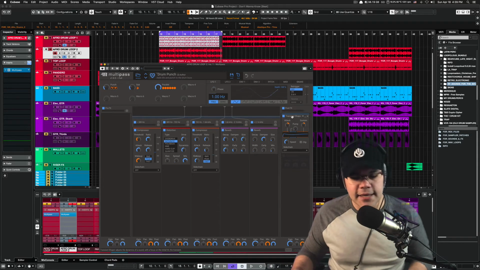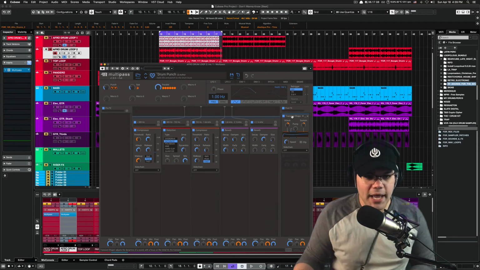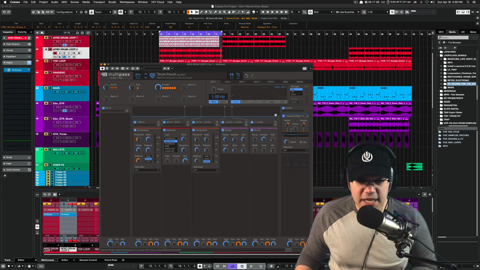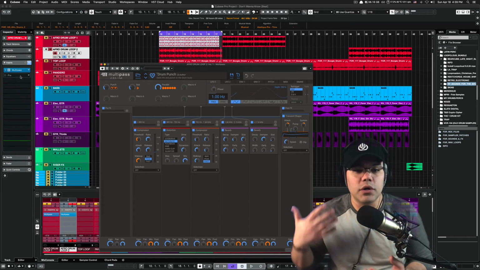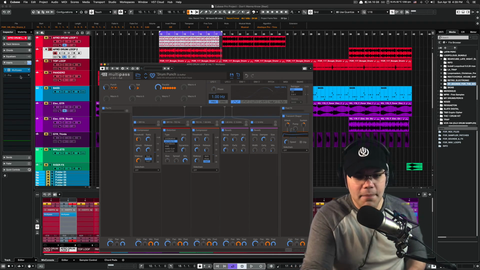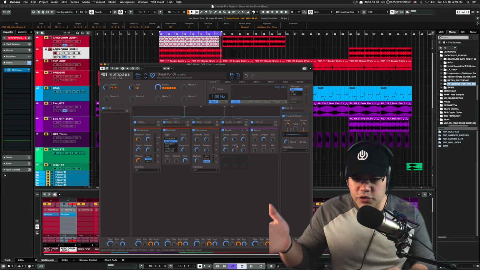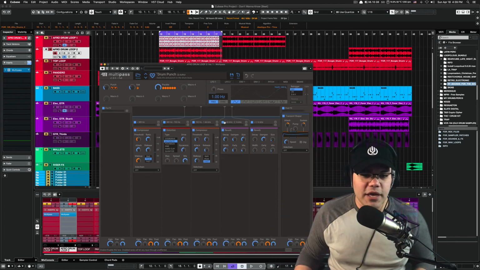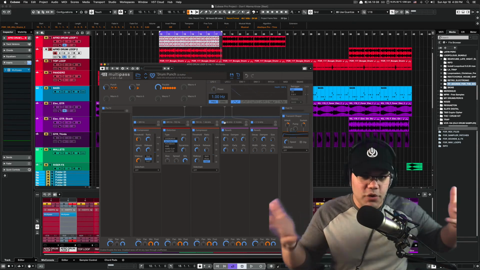Transient shaper is key. It's key for loops as well. It's why I also love Multipass, because a transient shaper alone can do a really good job, but Multipass allows you to control all those bands individually so you can create a more complete sound within that loop.